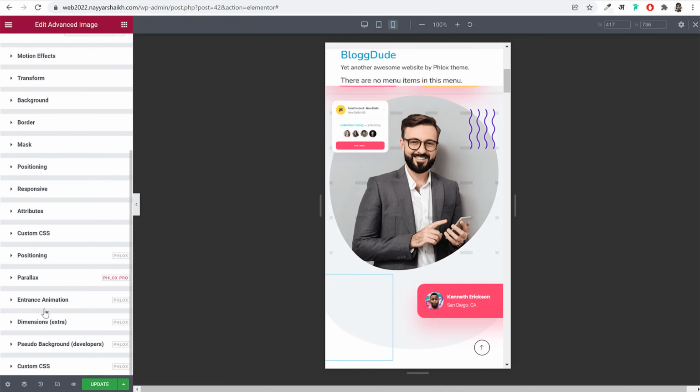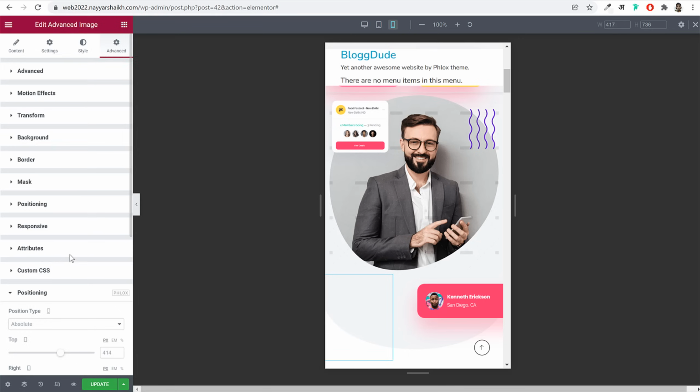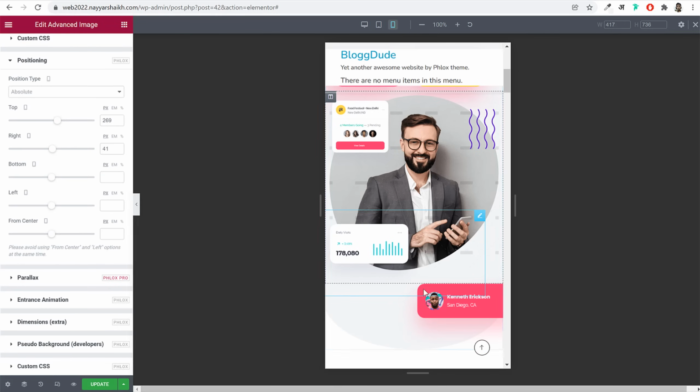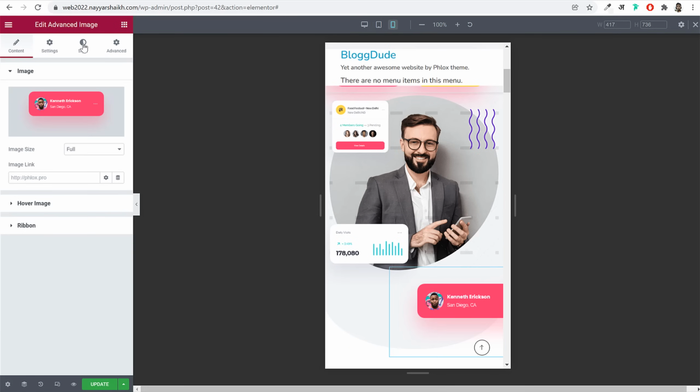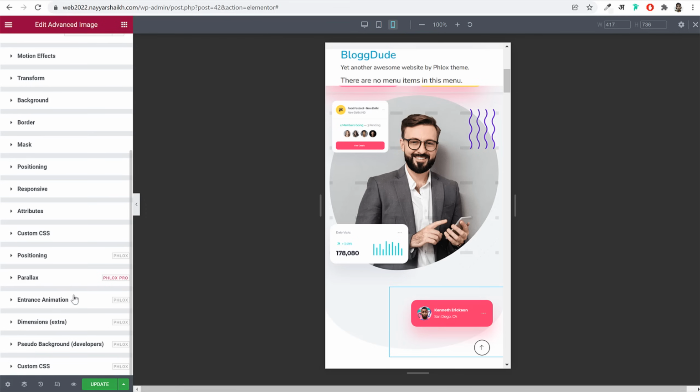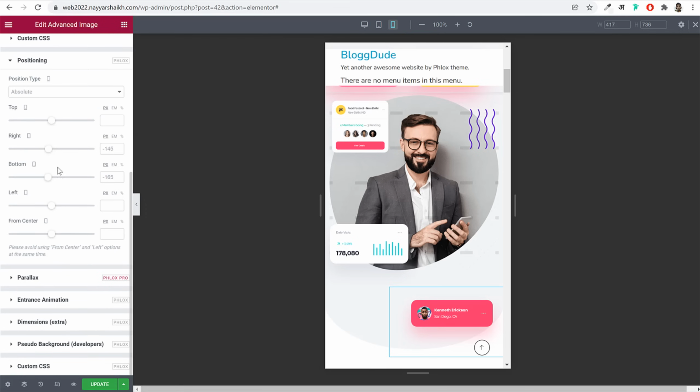Go to advanced and positioning. Let's see. And from top. Yeah. Now select this one. Okay. Again, for mobile phone, maybe not 90. Let's select 70. Okay. Go to advanced and positioning.